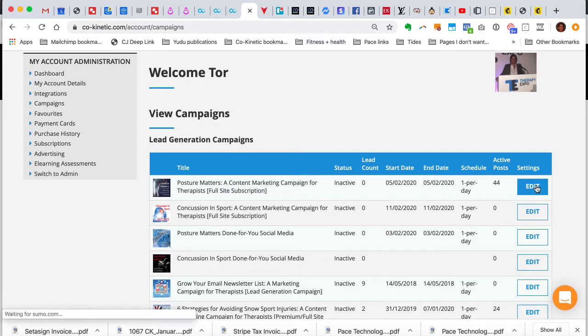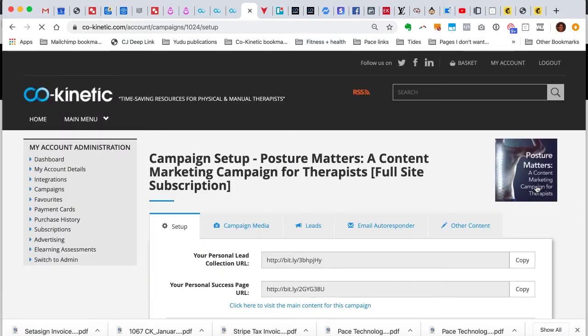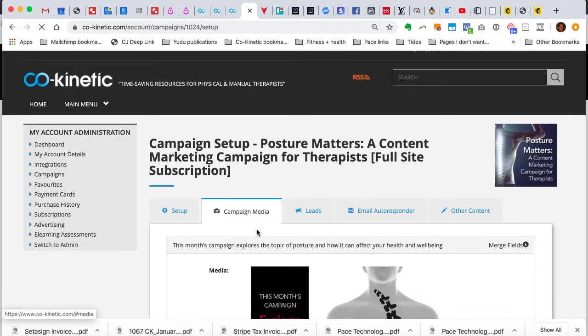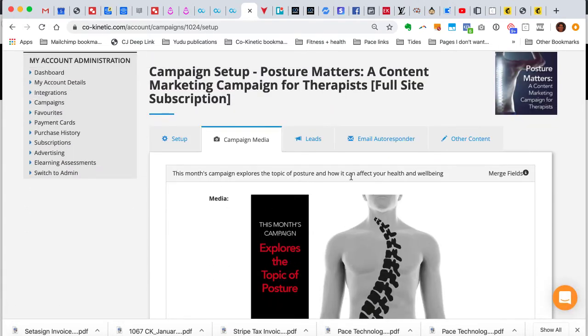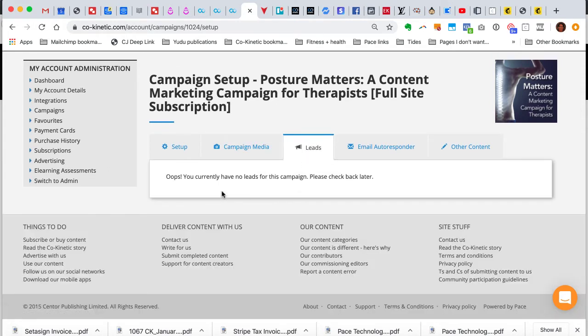So if we take the Posture Matters campaign, for example, the social media is posted out to your social networks, people click on the links, they're taken to your lead collection page, and when you get a new lead, it will come into this leads segment or this leads tab under each campaign that you're running.